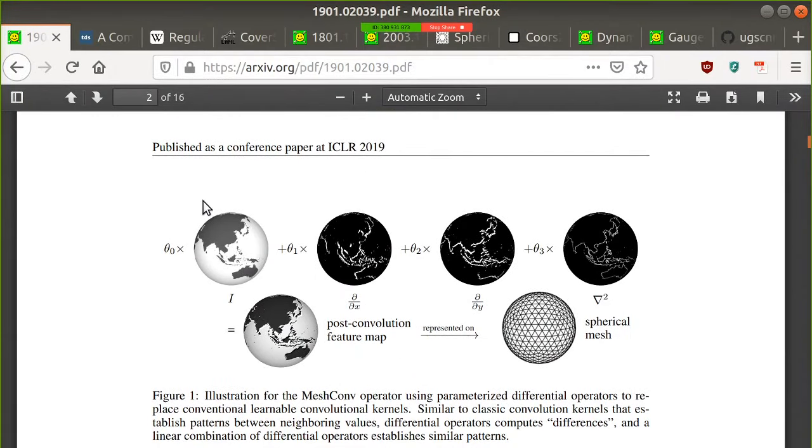Or if you look at their example, you can also think of it as sort of an edge detector, right? So in this example, the input channel is just a land mask, one on the sea and zero on the land. So we calculate the gradient of this with respect to latitude. We get this set of values on the sphere. We calculate the gradient with respect to longitude. We get these values. And then we calculate this curvature or edge detector and we get this.